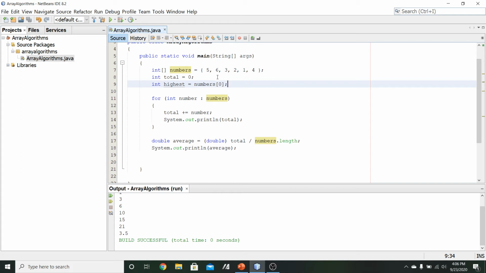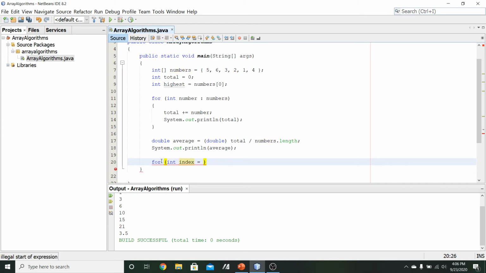But of course, we can't really just immediately jump to that conclusion. We need to let the computer step through every one of the items to be able to determine that that is in fact correct. So we'll go ahead and create our for loop right here. So we're going to do something like for int index equal to 1. So we're going to start from this position right here, since the 5 at position 0 is already accounted for with this initial setup. And we're going to say index less than our numbers dot length, and then index plus plus.